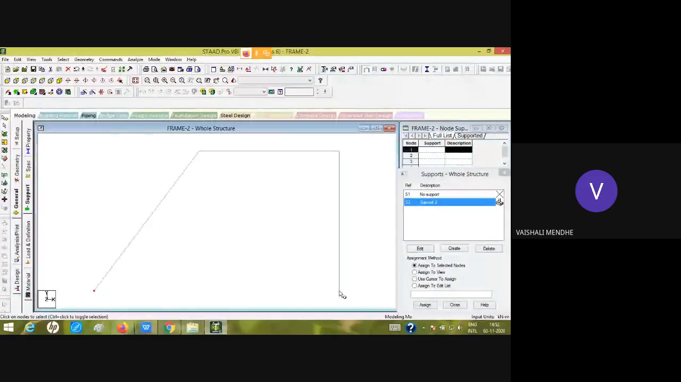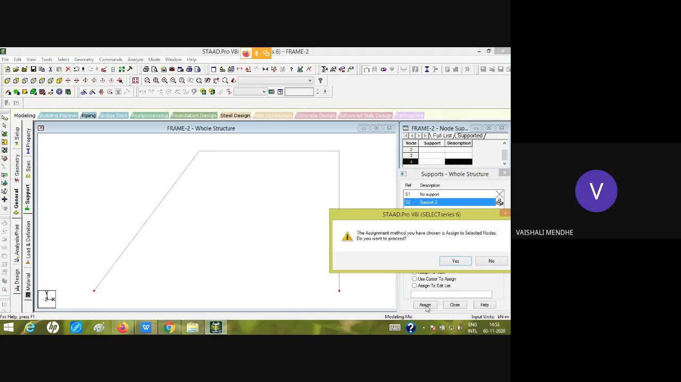ओके, पहले आप सपोर्ट को सिलेक्ट करो, उसके बाद नोड को सिलेक्ट करो. ओके, यू कैन सी दैट ये रेड में आपको दिख रहा है, मतलब विद द हेल्प ऑफ दिस नोड कर्सर वी हैव सिलेक्टेड दिस नोड एंड दिस इज इन ब्लू, मतलब ये सिलेक्टेड है. देन इट विल आस्क यू दैट असाइनमेंट मेथड. सो नोड सिलेक्टेड है, सो असाइनमेंट मेथड ऑलरेडी इट विल टेक assign to selected node. Then click on assign.